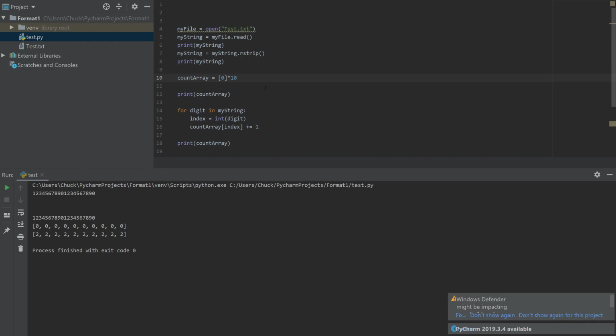But there's a shorthand, remember, in Python. What I can do instead is use this times 10. It's going to multiply this times 10 and concatenate them all together. So I'm going to have a 10 element array. And you see I actually print it after I do this, and you see I've got 10 zeros.